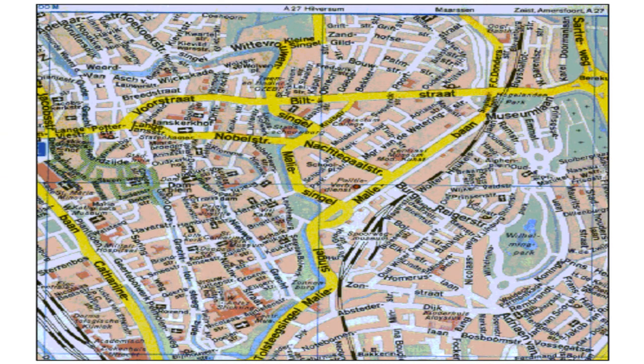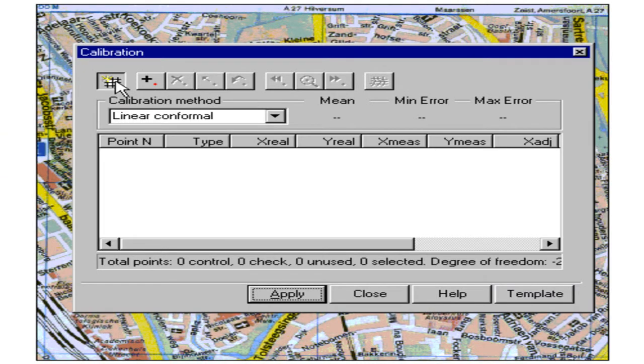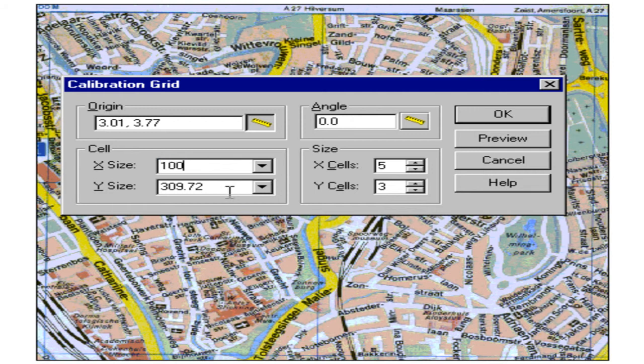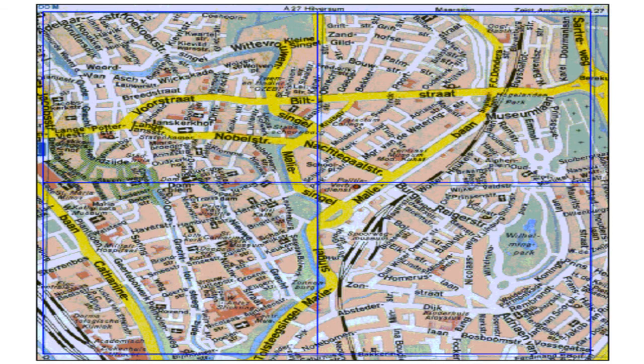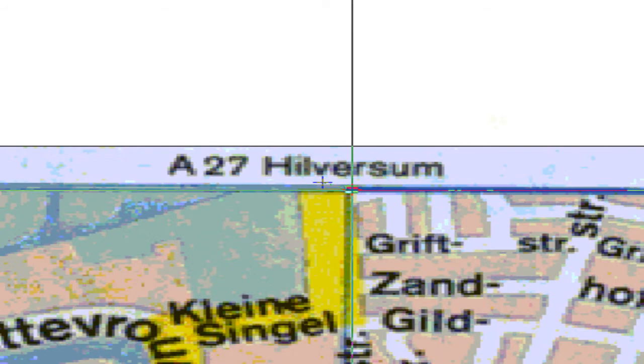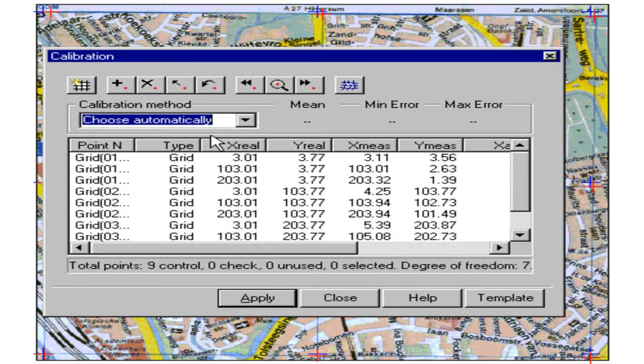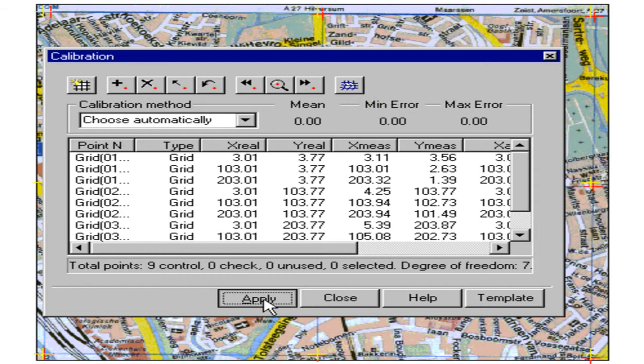You can eliminate linear and non-linear distortions in a raster image using calibration. Specify the known coordinates of grid nodes. Define the grid by entering the coordinates of the bottom left corner, the cell size and number of cells. Select the position of appropriate grid nodes on the distorted raster image. Choose an optimal transformation method. Estimate the error of the chosen method before running calibration, and calibrate the image.